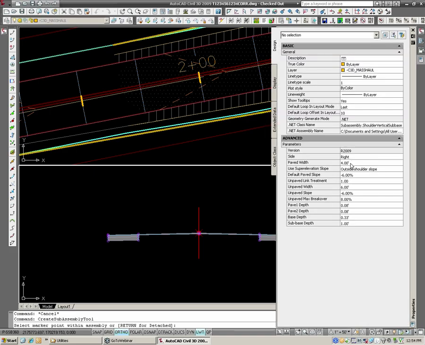I'm going to do the right side first. My paved width is going to be 4 feet. Doesn't really matter because I'm going to assign it to an alignment because it varies in width. My outside shoulder slope for my super elevation, going to keep that set to that. My slope, -6%, looks good. My unpaved length, this would be the grass part that's off my shoulder, my width, I'm going to set to a foot. 6% is fine.